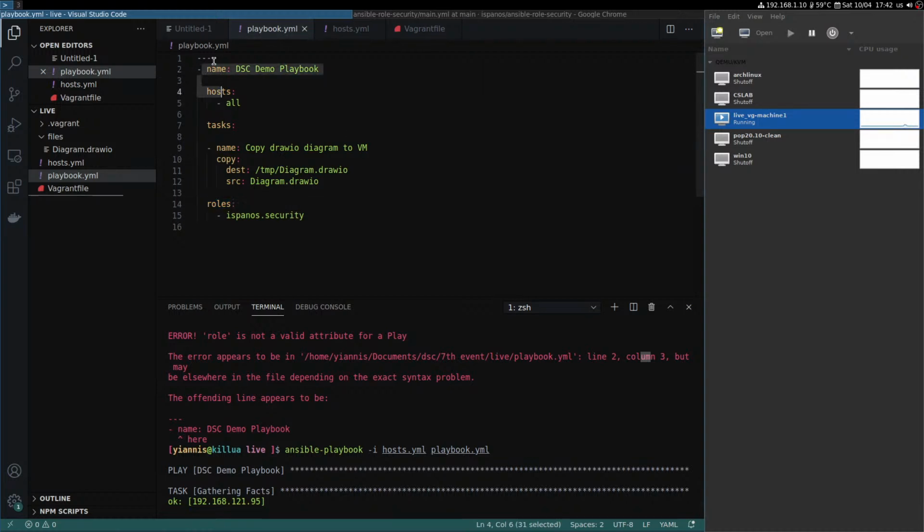This is a list item. The whole thing is a list item. So Ansible sometimes could mess things up if the issue is in the first part of the spacing here, like roles, tasks, or hosts. If you have any issues, any typos here, you're gonna have a hard time finding it using the error message.